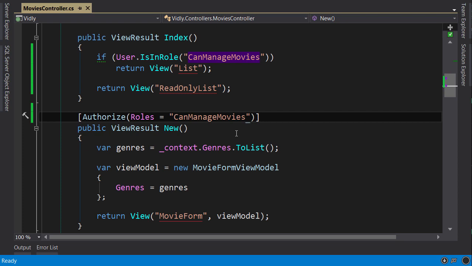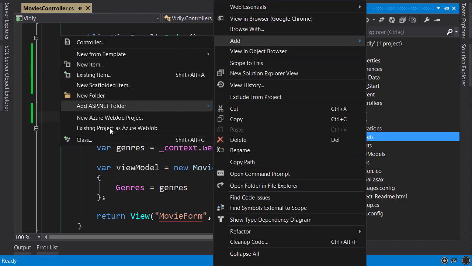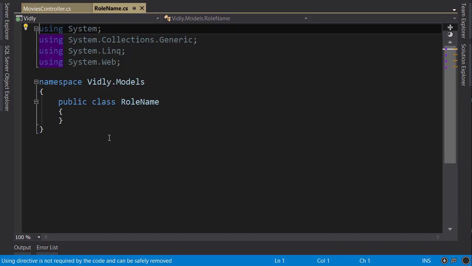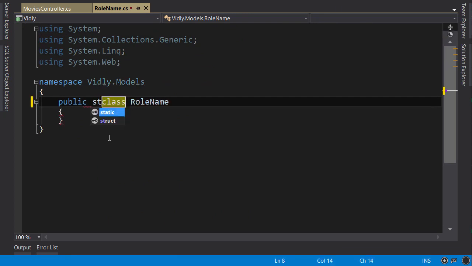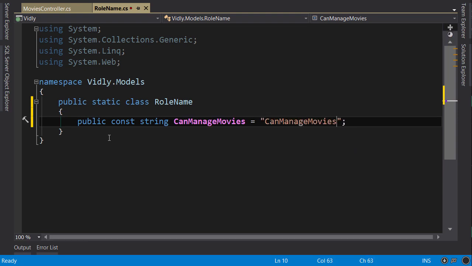Now let's fix these magic strings. So in Solution Explorer, right-click Models and add a new class. I'm going to call this RoleName. Change this to a static class and add a constant here. Public const string CanManageMovies, and we set it to the string "CanManageMovies". Now with this, if we decide to change the name of this role, we have to modify only one place. And also we'll reduce the chance of typos.